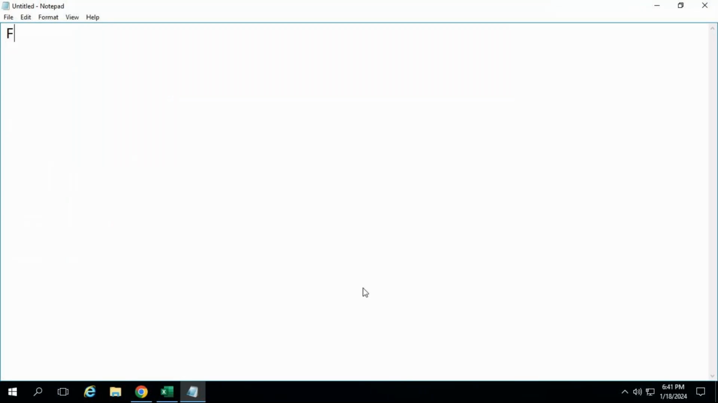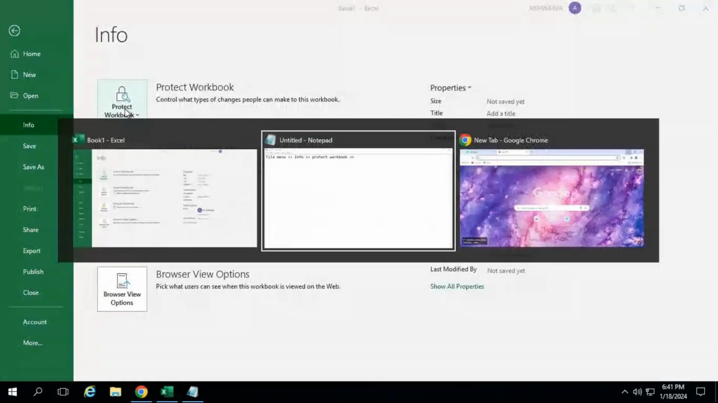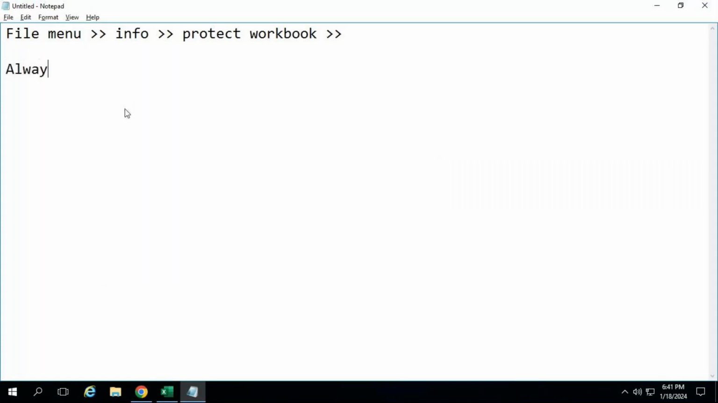So first I went to the file menu. Then I went to the info. From there you just go to the various options from the protect workbook. Here the first option will be always open read only. Always open read only.